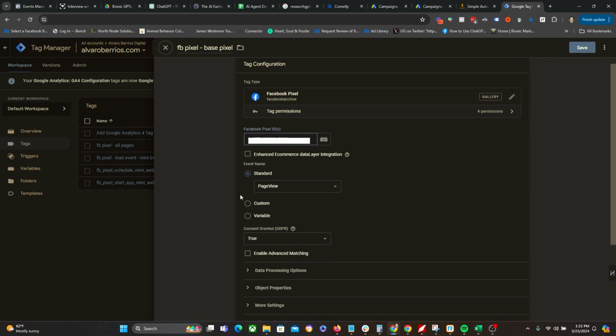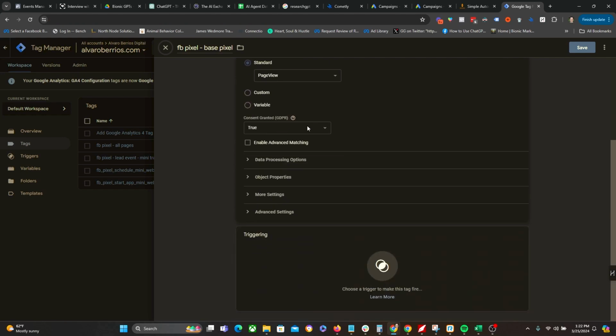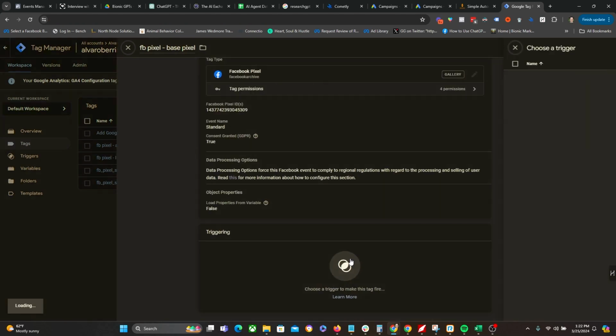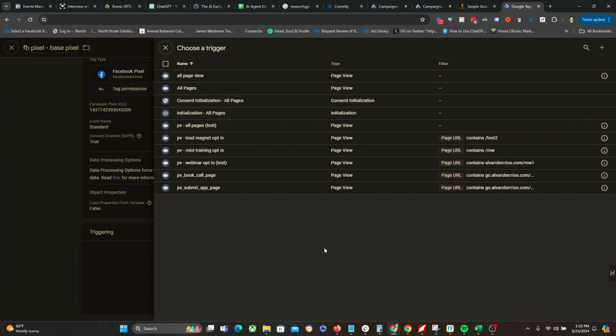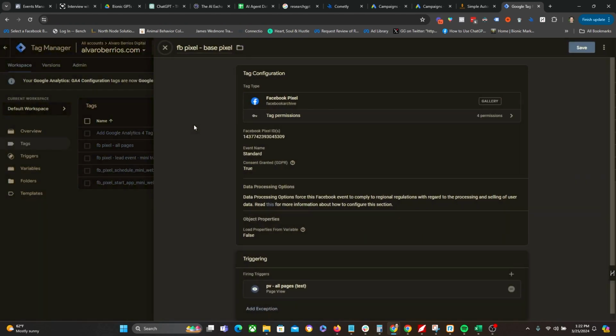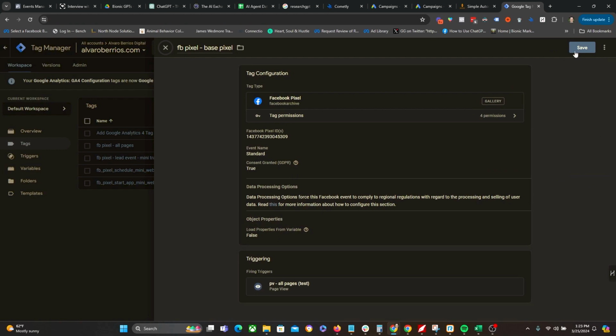Page view, that's perfect. That's exactly what I want. I have GDPR enabled. And then I want triggering, right? So again, this is my base pixel. I want it to be on all page views. So I have my all page views that I created right here earlier. Perfect. Then I'm gonna go ahead and click save.